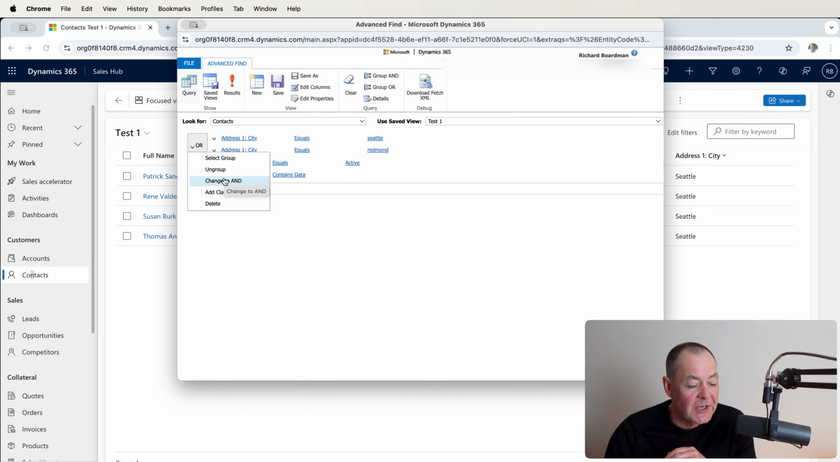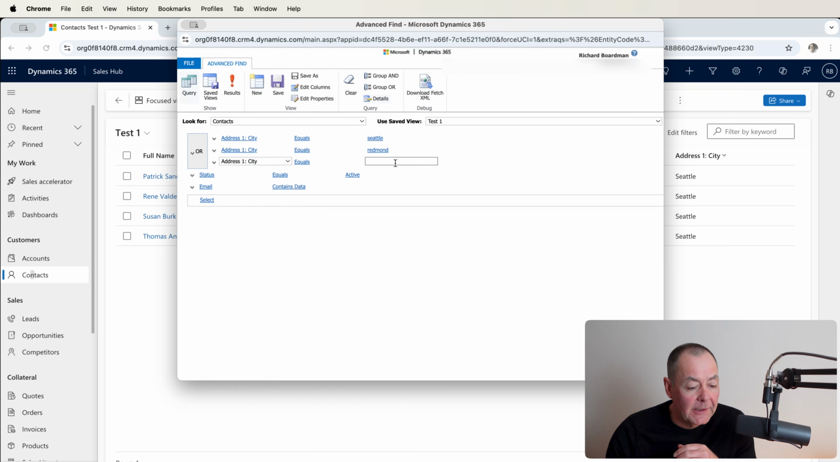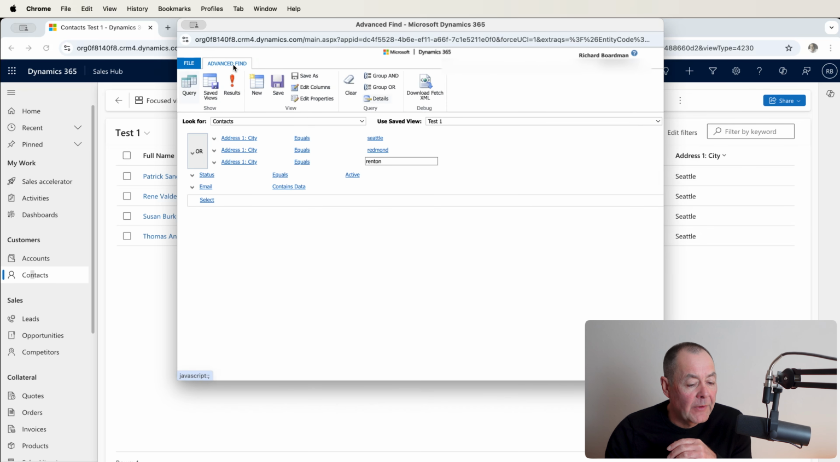I could ungroup it all, I could change that to an AND, I could delete it all, but I'm actually going to add another clause, or in other words, I'm going to add another line. And let's say we want to extend the mailing list further to include people in Renton. So if I now run my results, that has expanded out to 7, and we've got Jim Glynn here in Renton. So that's how I bring together a query involving an OR statement.